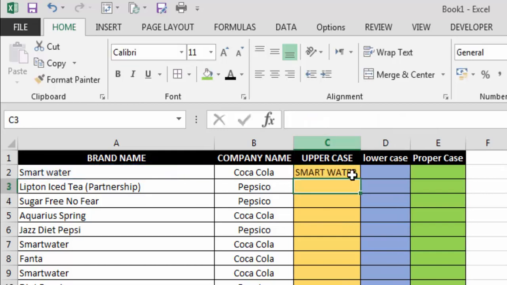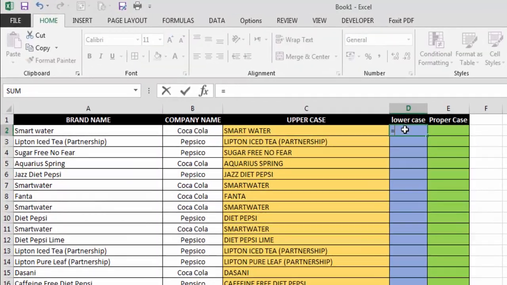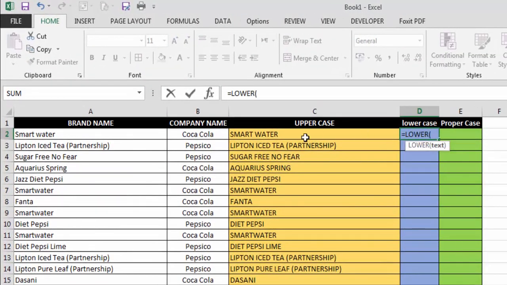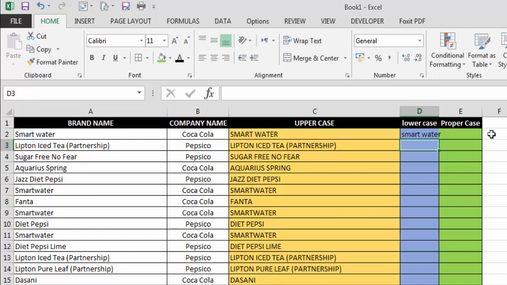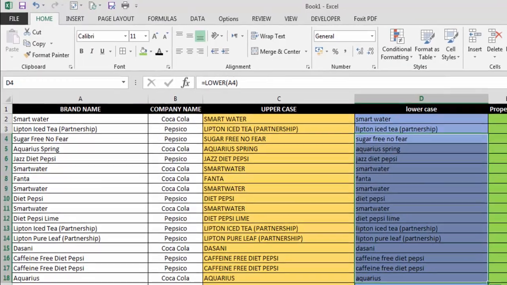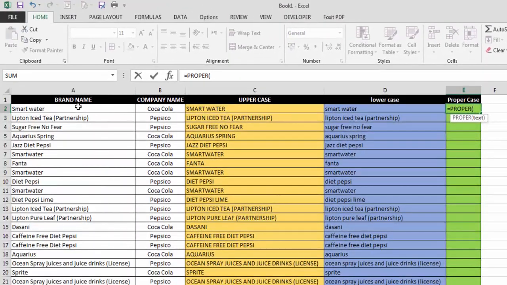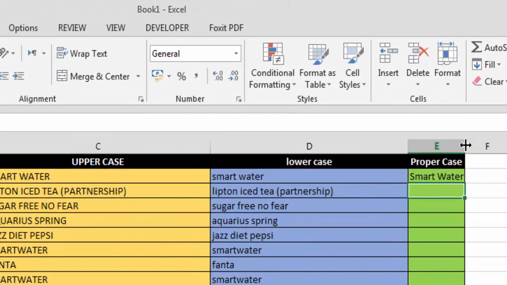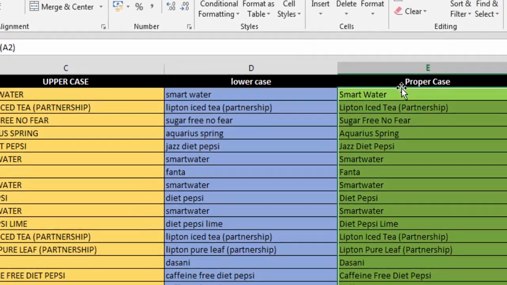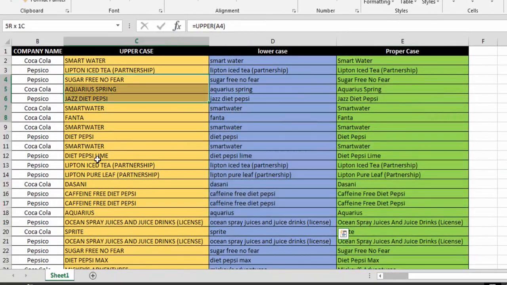You can see here our text has been converted into uppercase, and I will use the same function for this complete column. And with the same method I will write LOWER because we need to change our text into lowercase, and I will select this text, press Enter, and you can see here we have lowercase text in this column. And here we need proper case text, and I will write PROPER. I will press Tab and I will select this text. I will press Enter. You can see here we got proper case text, and I will use the same formula for this complete column, and you can see here proper case, lowercase and uppercase text.